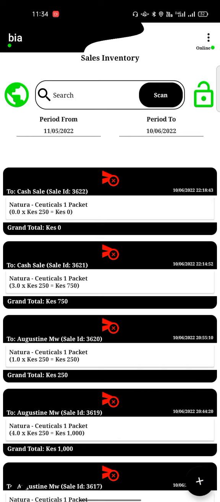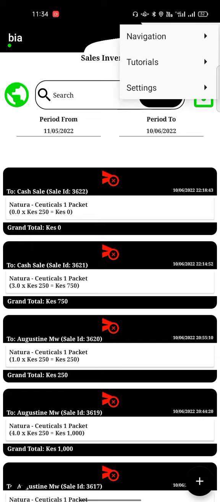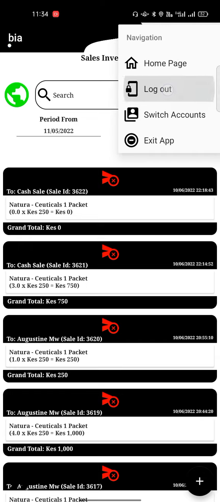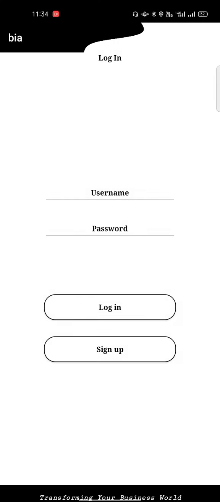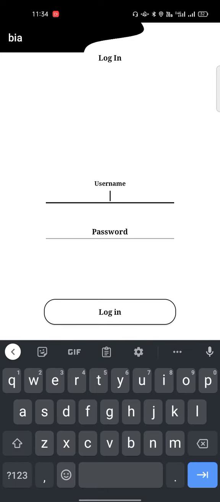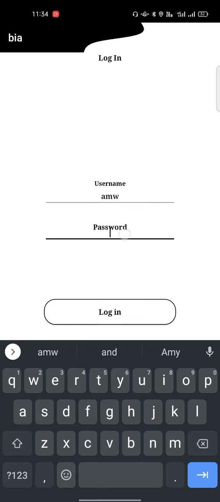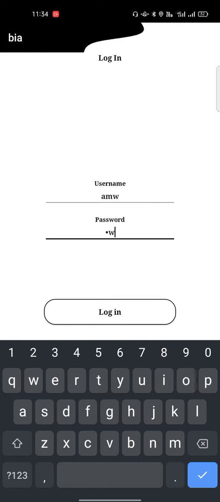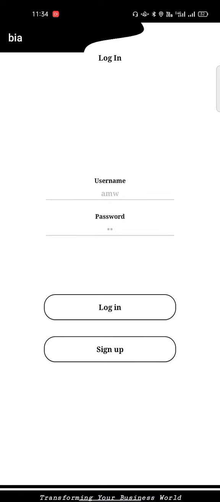So how do we log out? Just press on the top right button, navigation, then log out. Then type Augustine Muita's username and Augustine Muita's password. Then login.